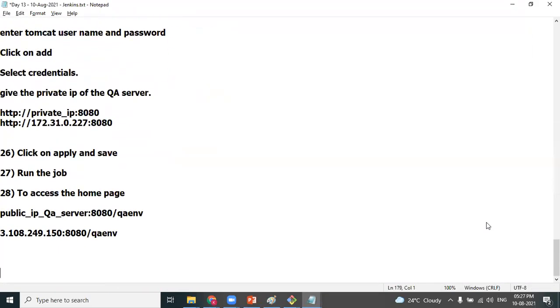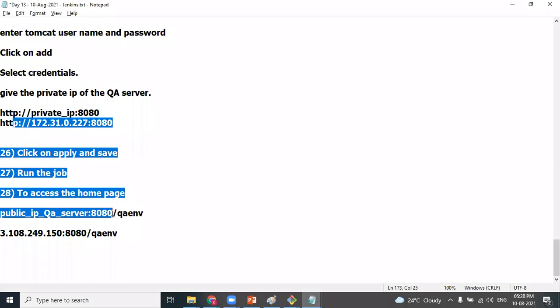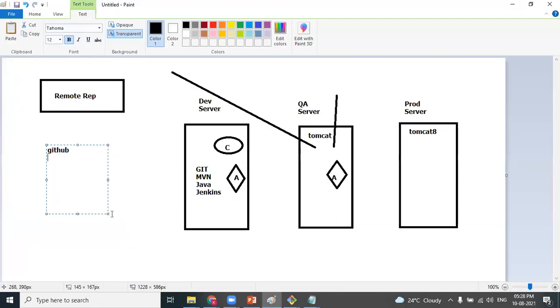And then you are able to access the application. So what we have done, we have completed three stages: continuous download, continuous build, and we have deployed the artifact into the QA instance. Stage 4 and stage 5, continuous testing and continuous delivery, we will not keep in today's session. We'll be keeping that in tomorrow's session.